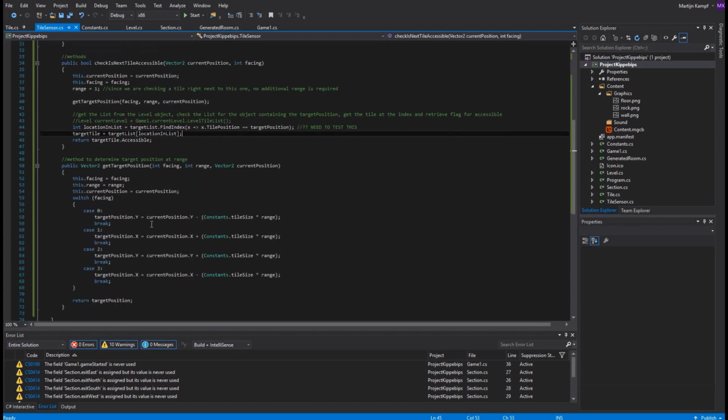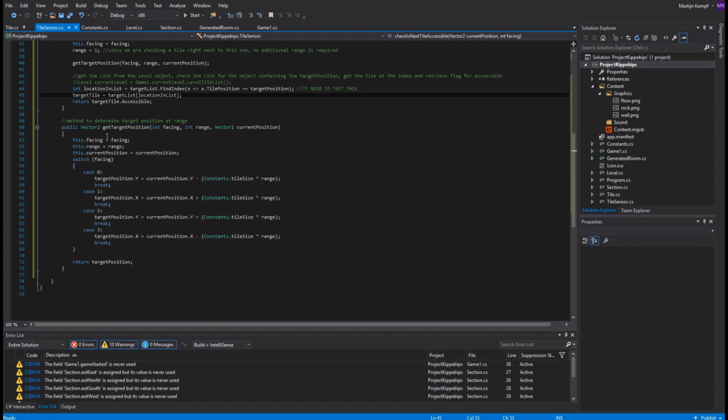Alright, so basically I've made a comment here about what it does. This get target position method determines the target position at range. That can be range 1, it can be range 6. It just cannot be range 0, otherwise you're just targeting yourself. Although theoretically you could do that.